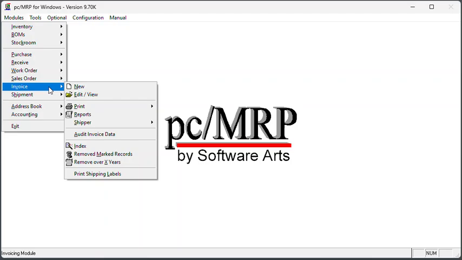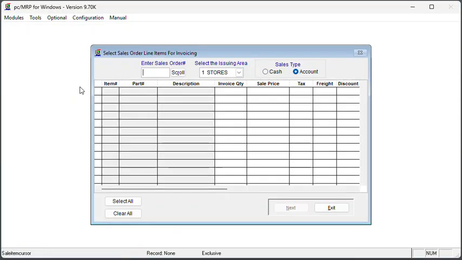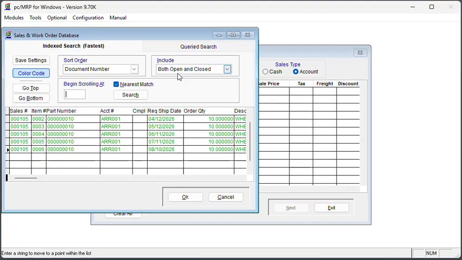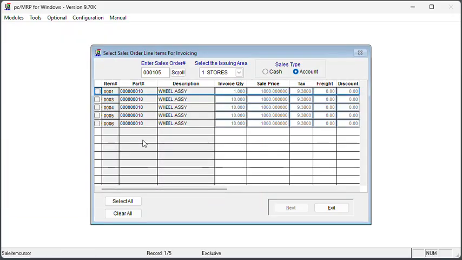To create an invoice, I will select Modules, Invoices, and New. I will press the Scroll button to get my sales order. I'll select Sales Order 000105. I will select the main store's warehouse that it will be shipped from. I will select On Account, meaning they will pay as per our agreed upon terms.